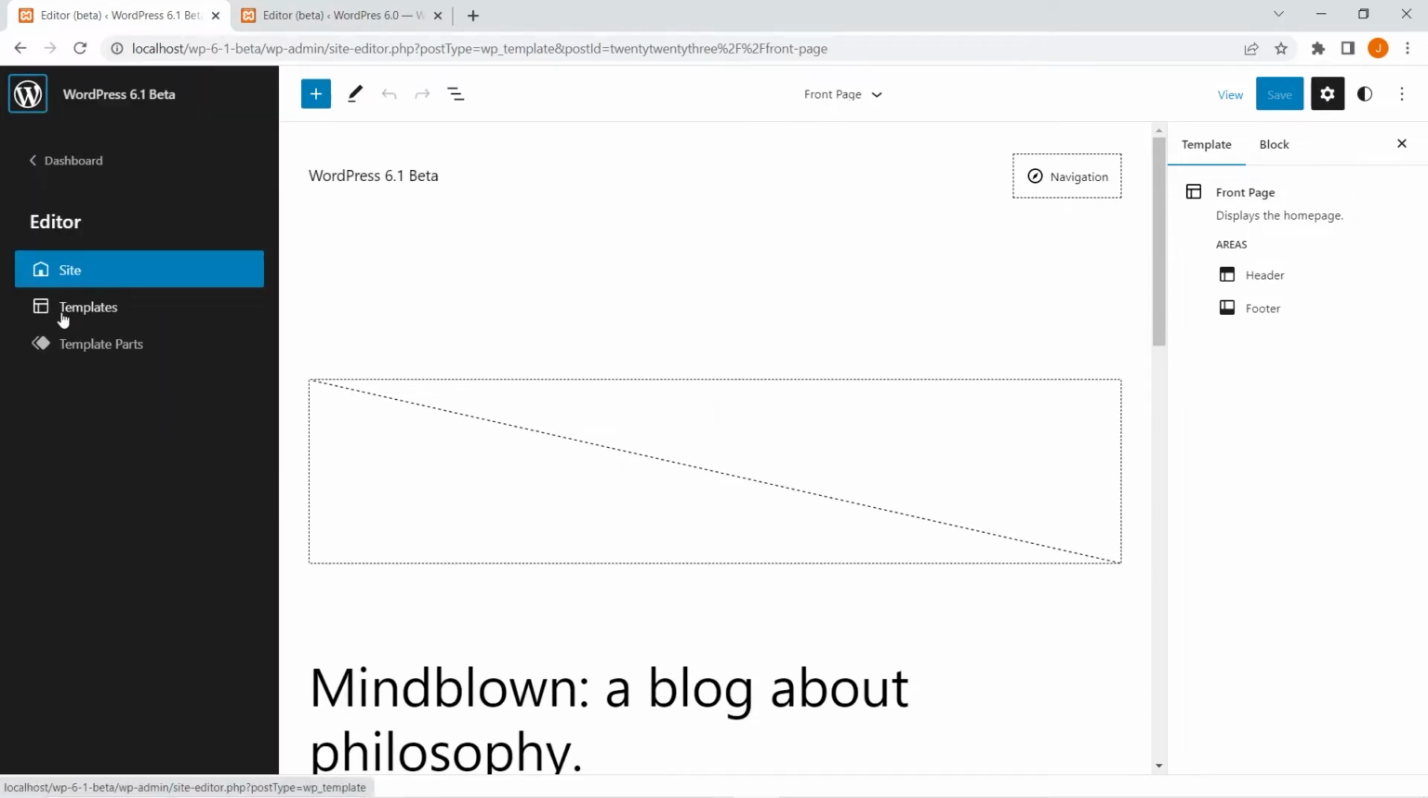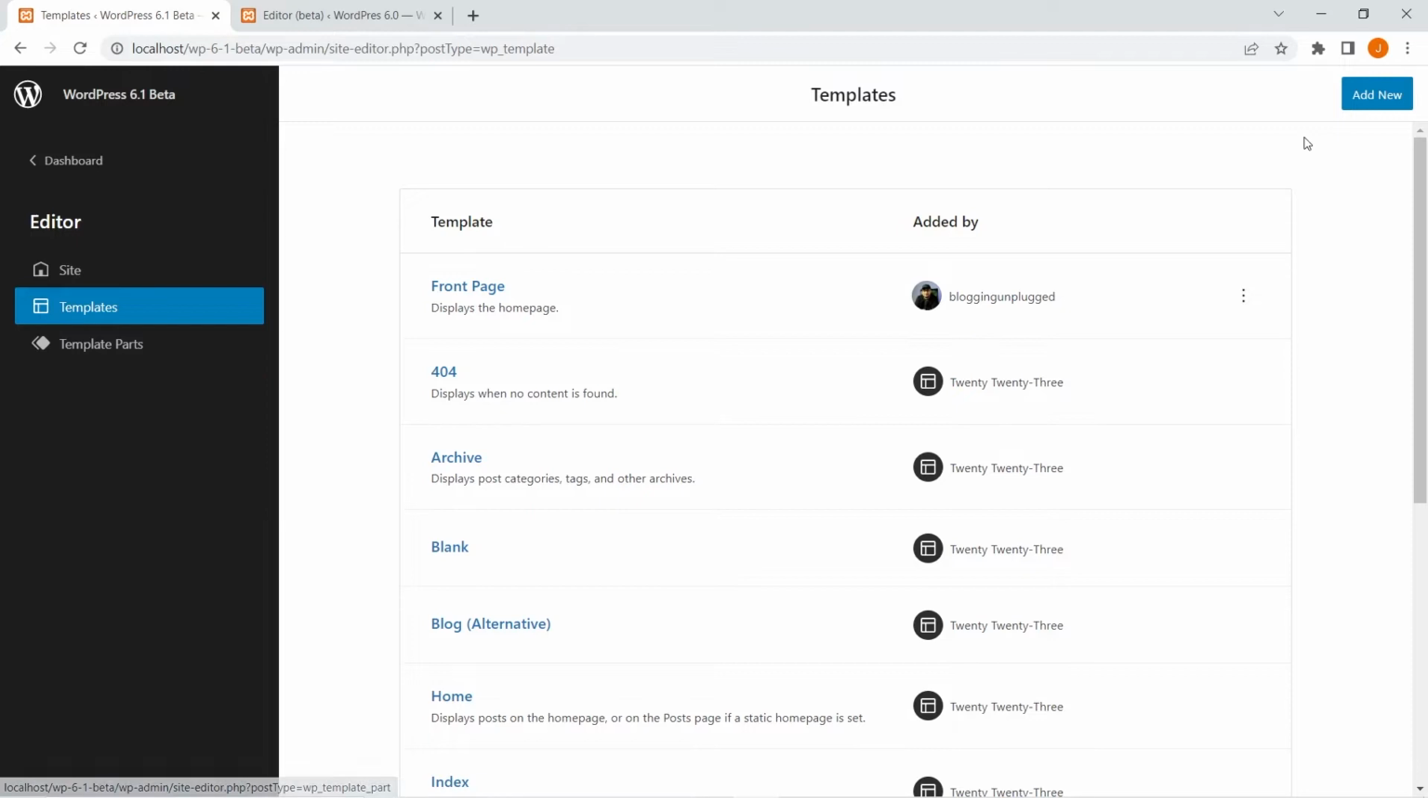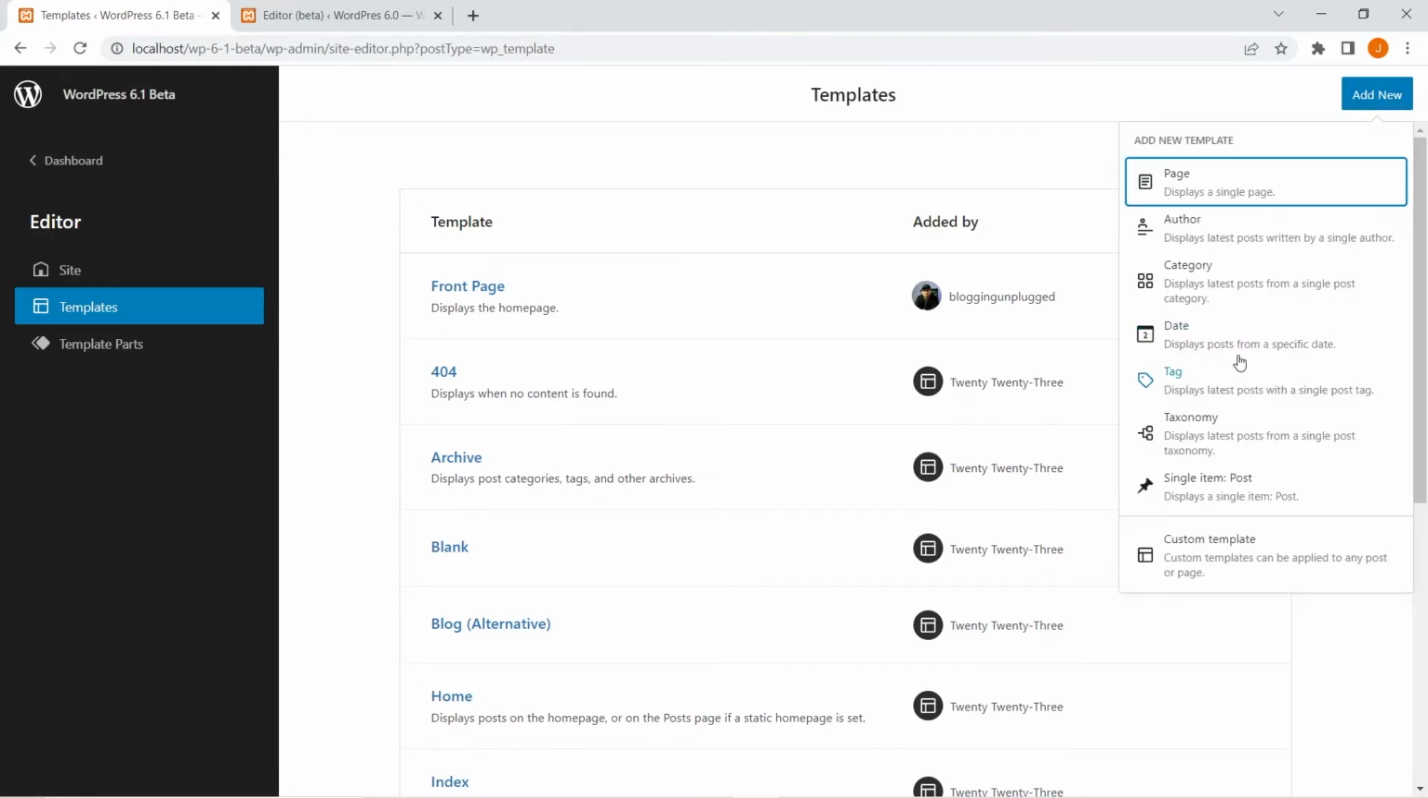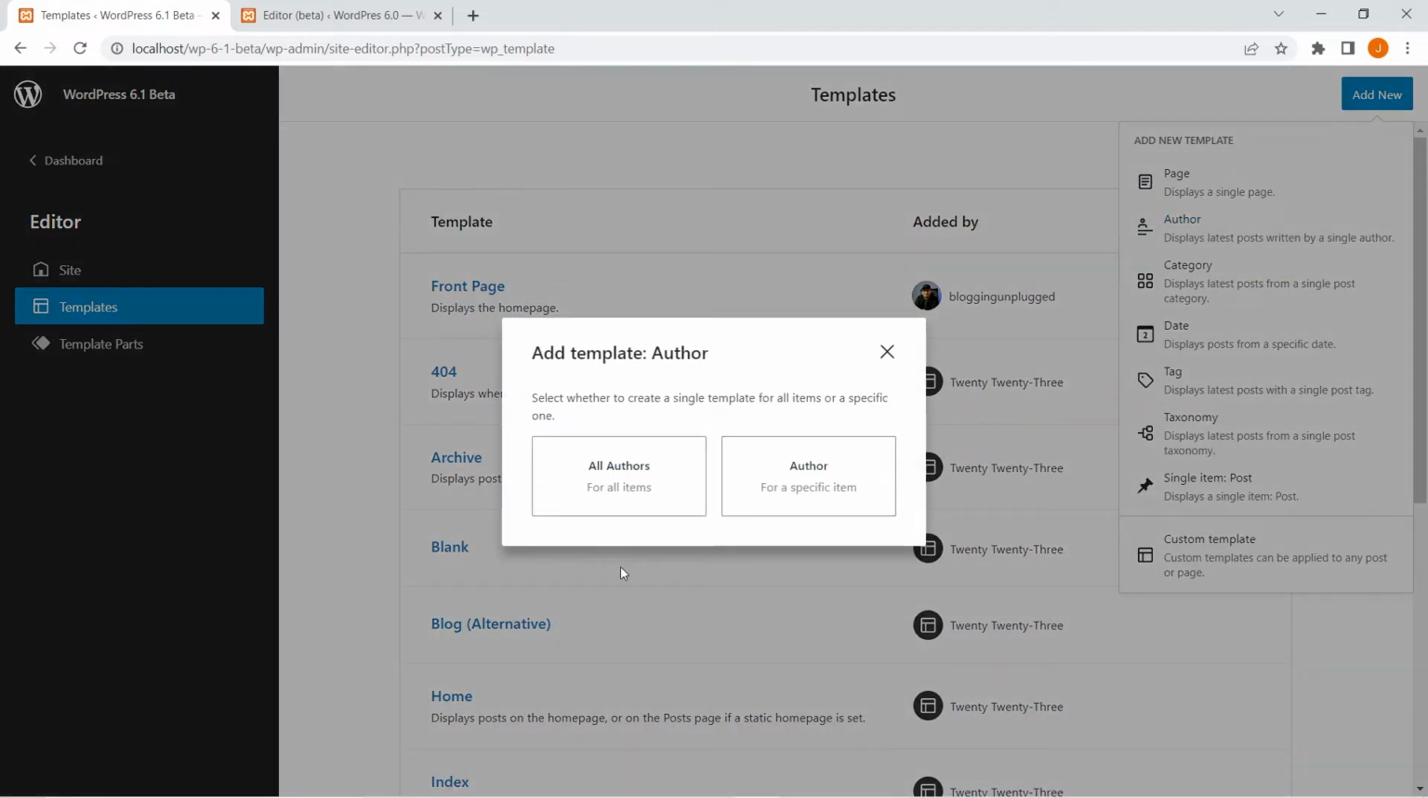To see this change, let's head over to templates right over here. You can click right over here. These are all of the templates that you can create. You can create templates for front page, specific pages, single item post, taxonomy, custom templates as well. So keep this change in mind. Now when you add any of the templates, it will show you this sort of an option where you can select either you want to create this template for all the authors or for a specific author.